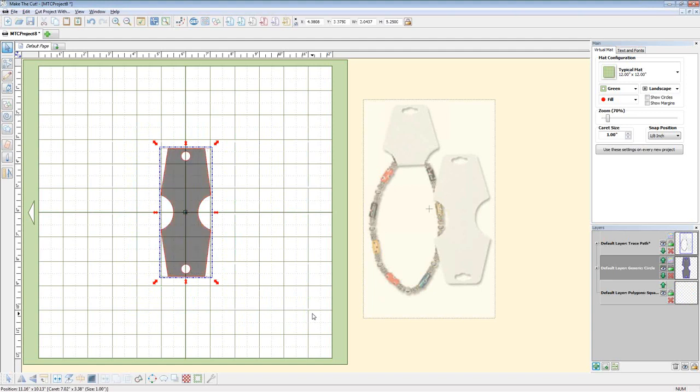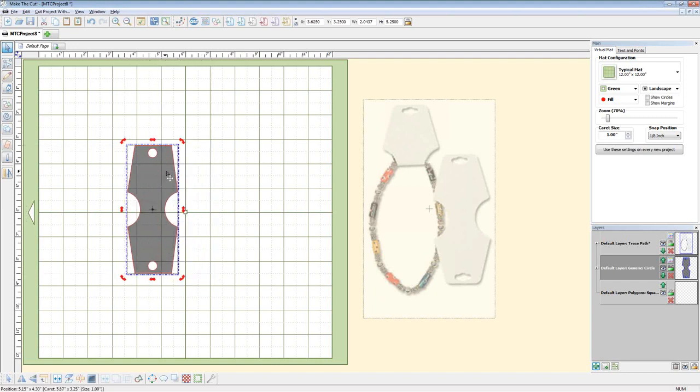Select everything and do a join. And then you have that shape with, instead of the keyhole, just a hole. And that might be too big. And then if you want rounded edges, there's lots of ways you can do it. I'll just show you a quick way because this also was a question on the forum.